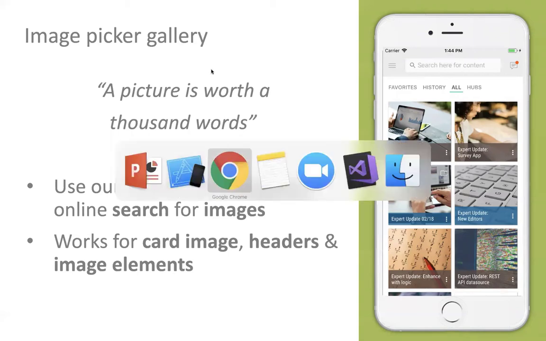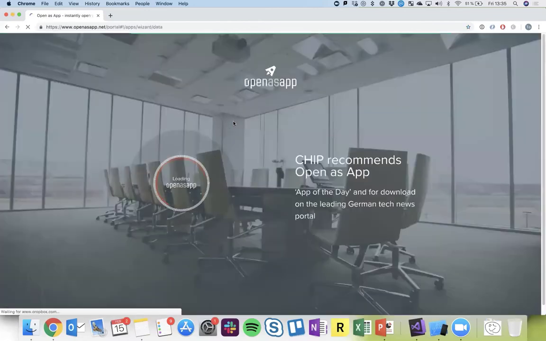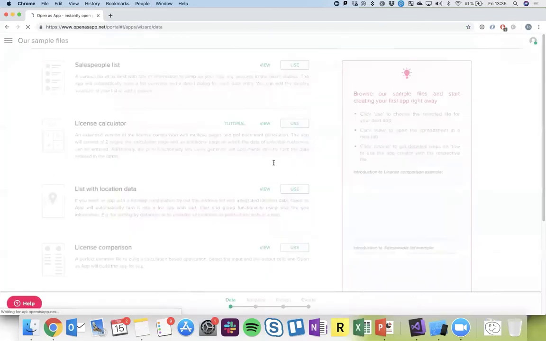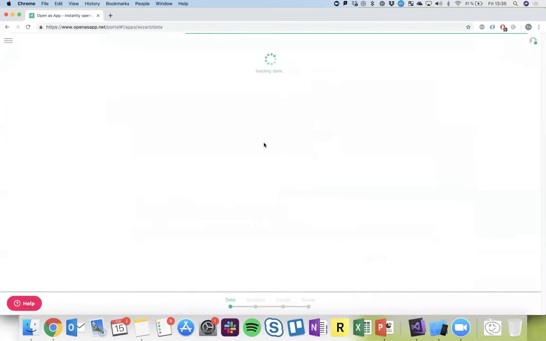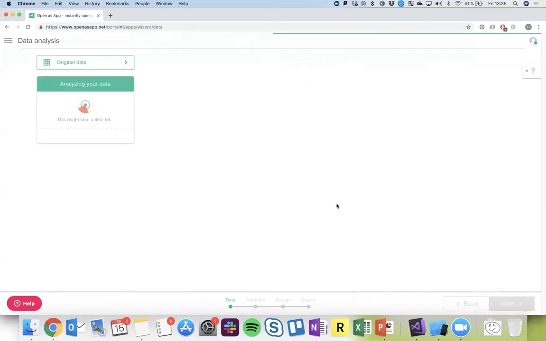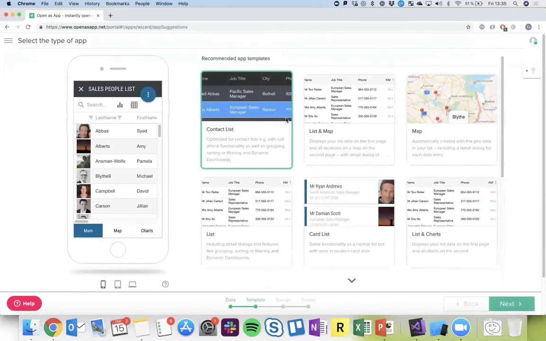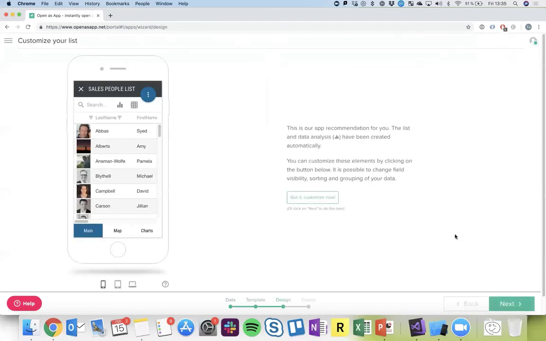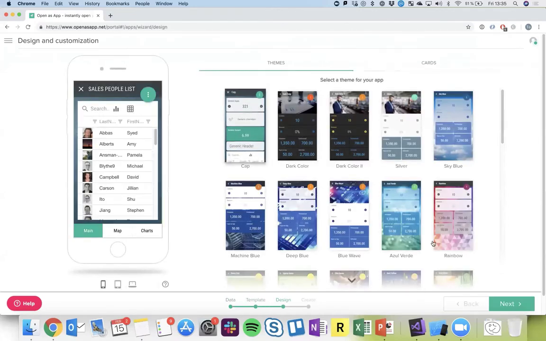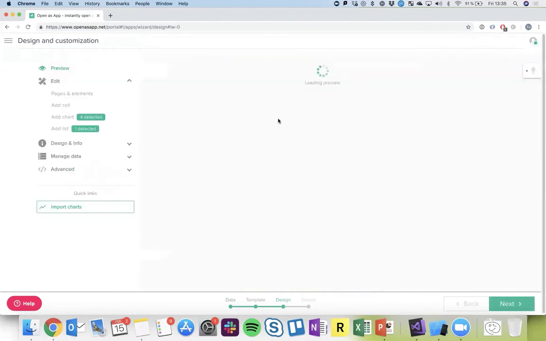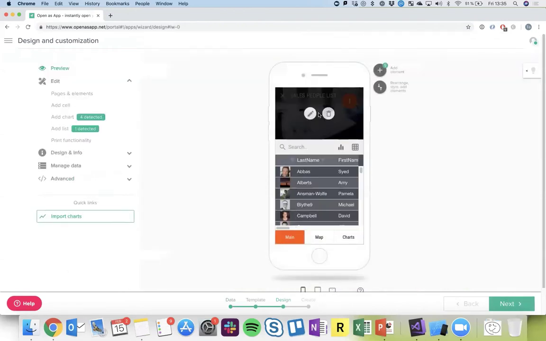So let's switch over to the portal and create an application. For the sake of this example, we are just going to use pretty much any demo app that we have. And let's just rock through the wizard. Let's get here. Just going to go with the contact list. That's totally fine here. And now, once we pick the design, we can now edit all the image elements.